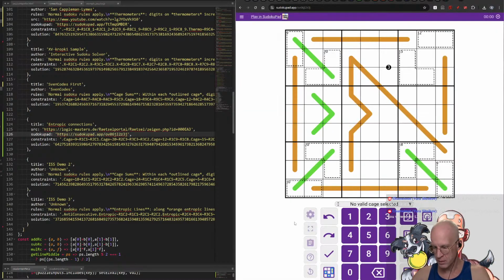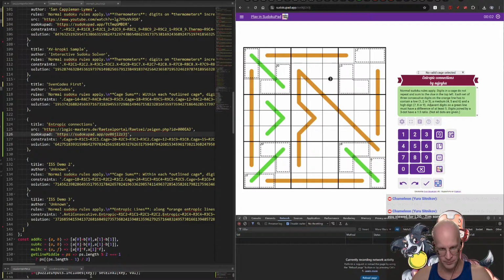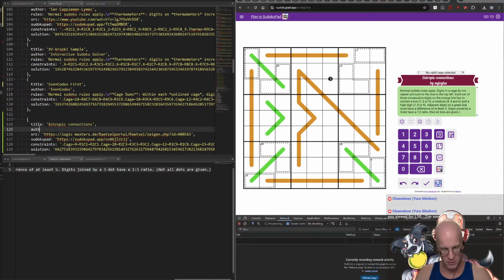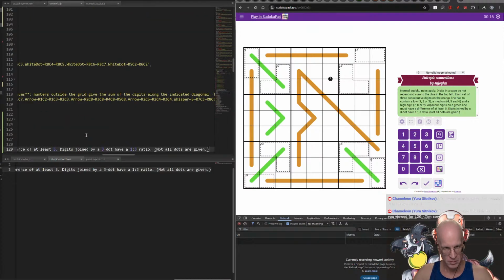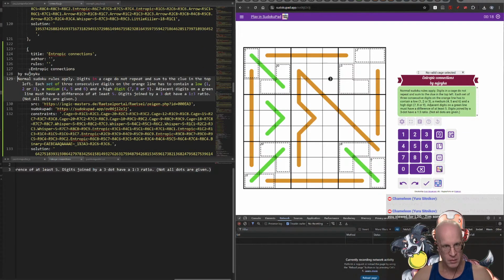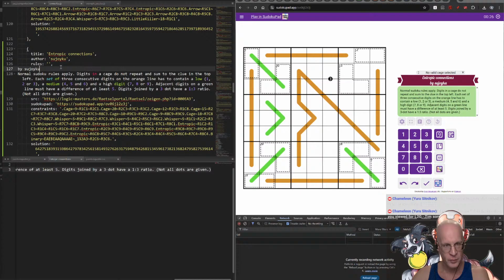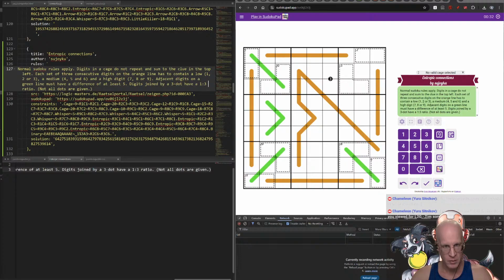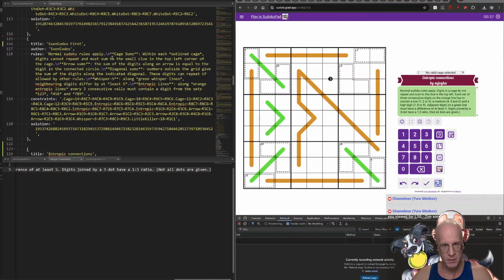Right. And then from here, I want to grab that. We need an author and rules. So that's our author, Sujoiku. Entropic connections is the name. And the rules text is going to be this, to there.